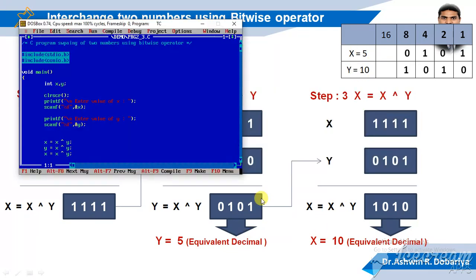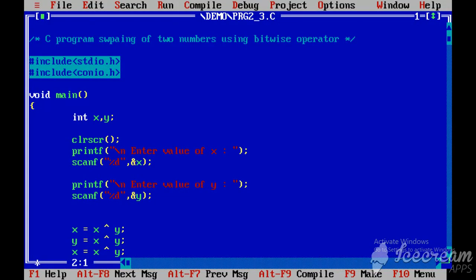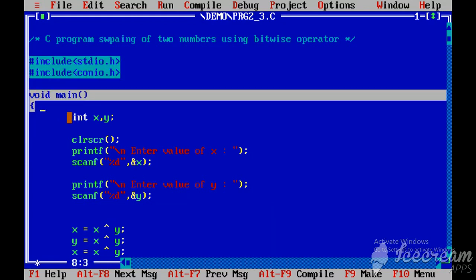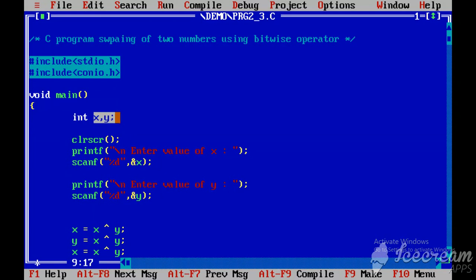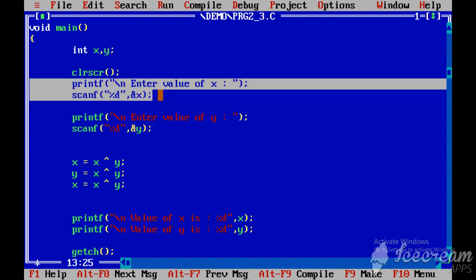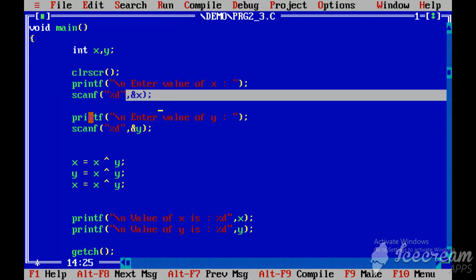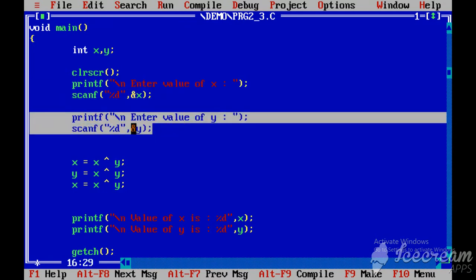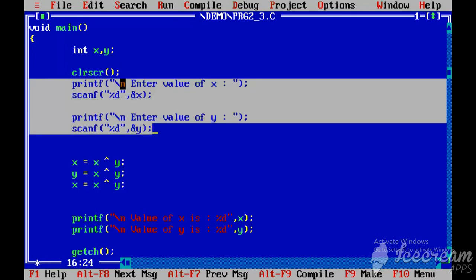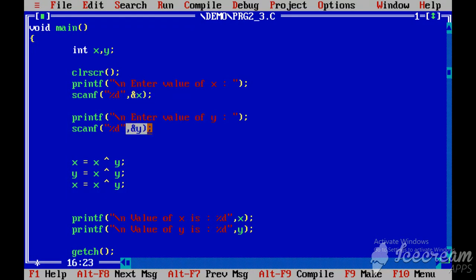Let's see this program in Turbo C and see how it actually works. First we have to include 2 header files, stdio.h and conio.h, and in the main function we require 2 variables, so x and y are both declared as integers. Then clrscr clears the old outputs, and first we ask for one number which will be stored in the x variable, and the second value we will input will be stored in y.